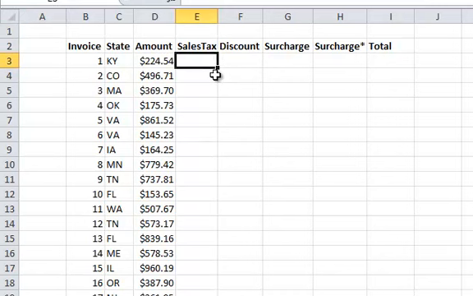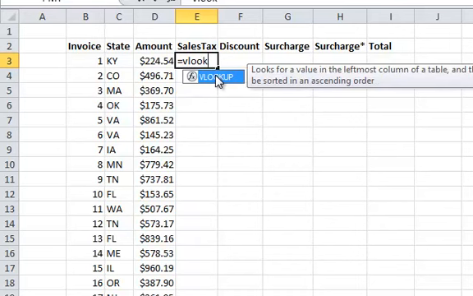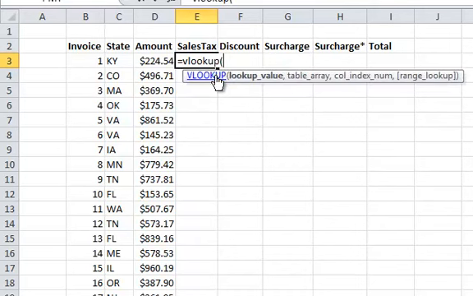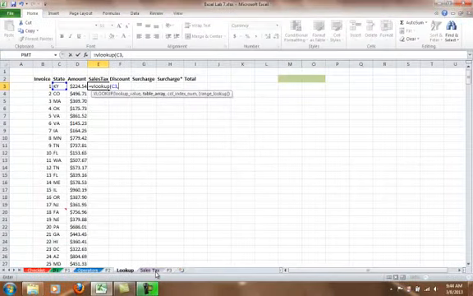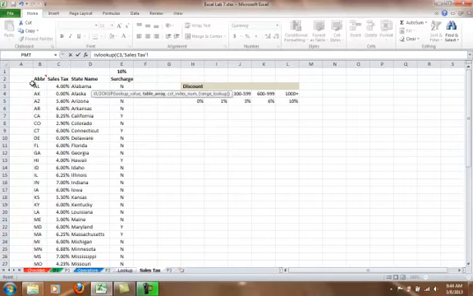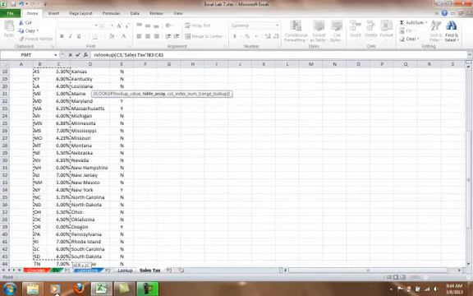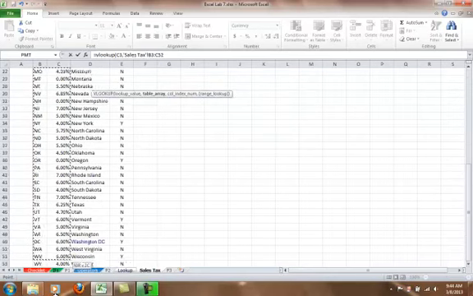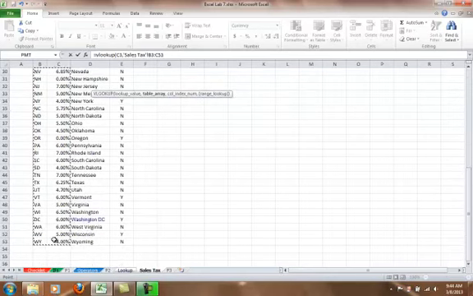equals VLOOKUP. Open parentheses. So the thing that you want to look up in the table that we just looked at, here it happened to be their state abbreviation, comma. Then the next argument is the lookup table itself, and that's over here. I probably should have taken time to name it, but I didn't. Anyway, just starting with Alabama, AL, all the way down, the first two columns. Okay. Comma.